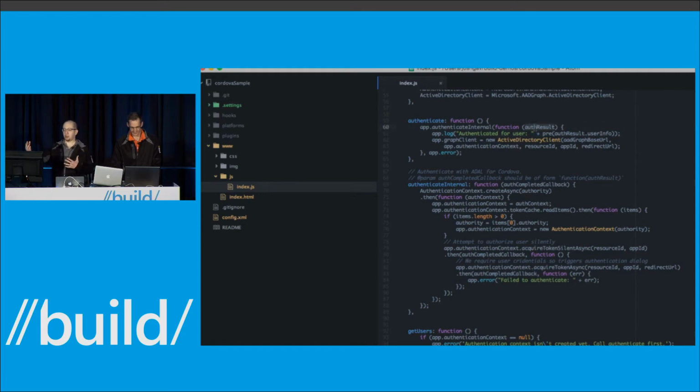So going kind of quickly here, but the key point to take away is that when you import that ADAL Cordova library, you get authentication context. And there's not much that you need to do with that other than create async with the authority and then acquire token with the usual parameters to get the context all initialized and ready to go. So that's the authentication part.